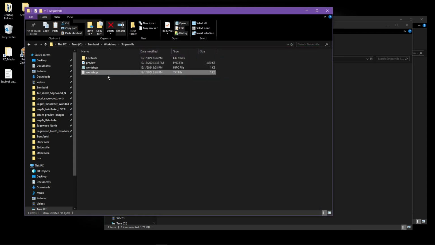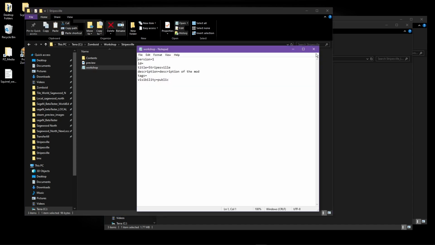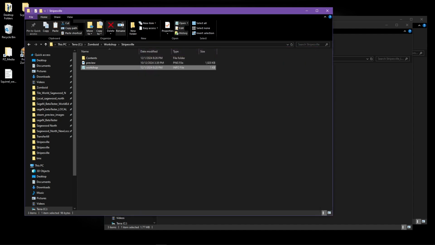There. Here's the workshop info file. I'm going to delete the txt. And this is now an info file, which is exactly what we need. Great.